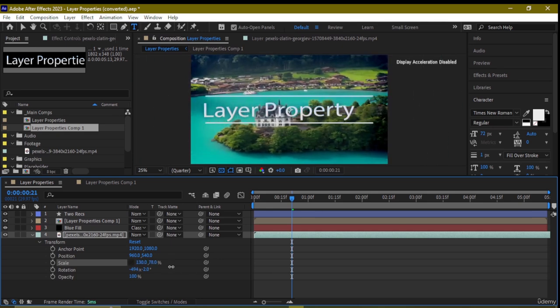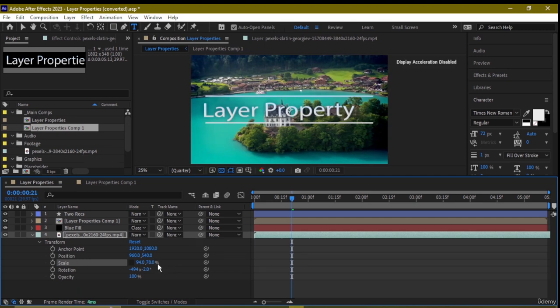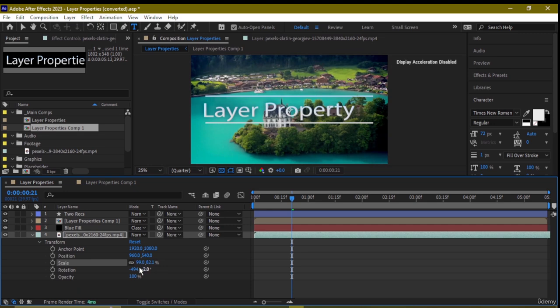Okay, one side will be changed, but the other will not be. So keep it like this and then fix it up however you want. Now, the last one, or before the last one, we have our position. Positioning is a very important thing to do in Adobe After Effects.